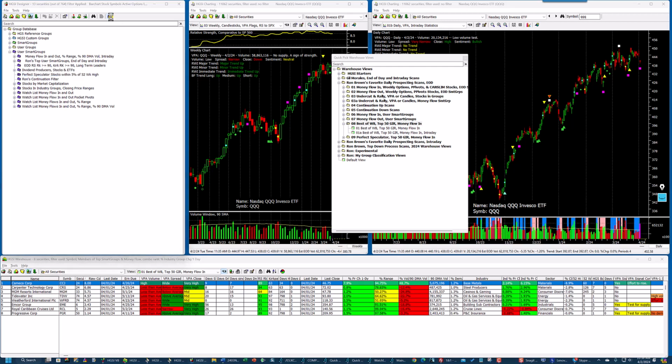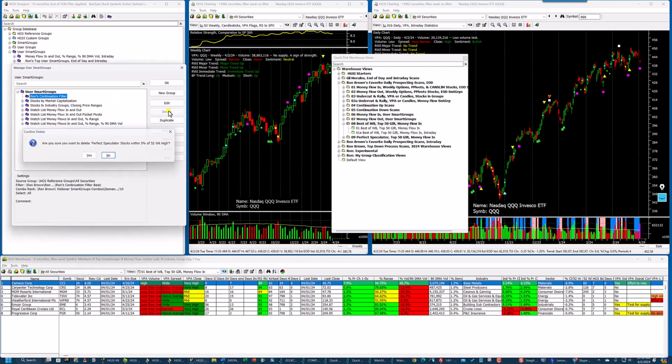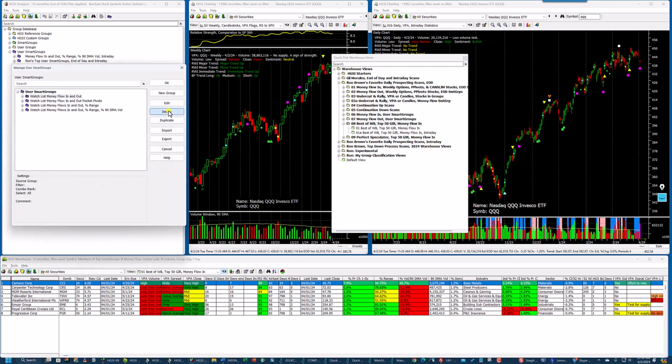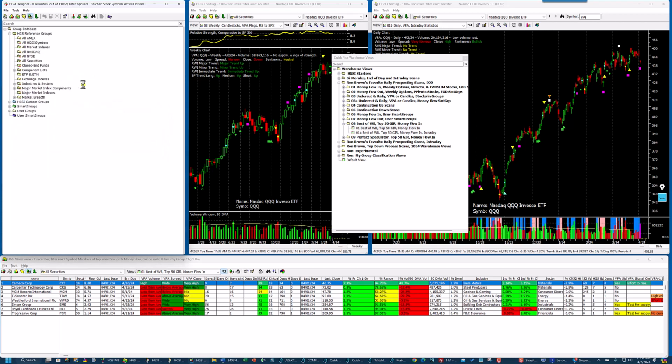I'm going to start here. I'm going to click on this icon over here. I'm going to click on the first one. I'm going to say delete and then hit the Y key, and this deletes them one at a time. All of these files are in the add-on. I'll go ahead and rebuild the Smart Groups, and you'll see that they have disappeared. There's nothing in here now.